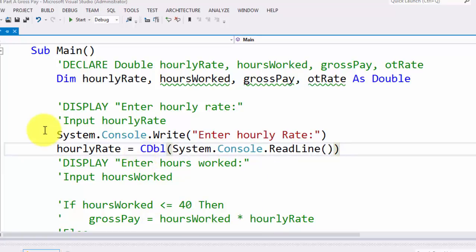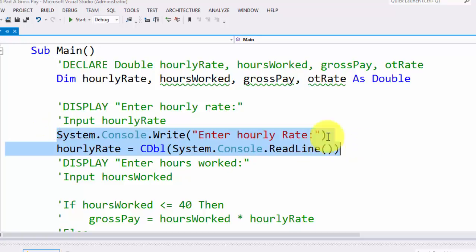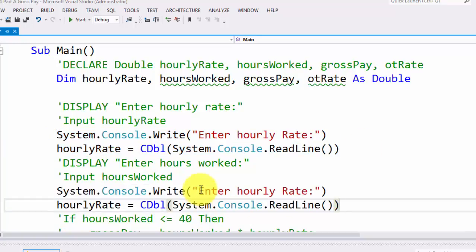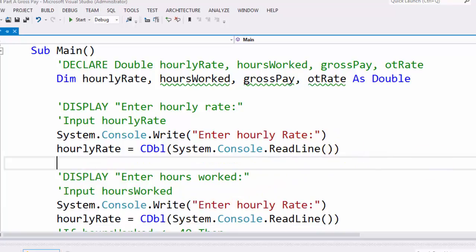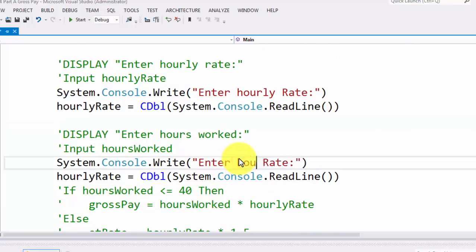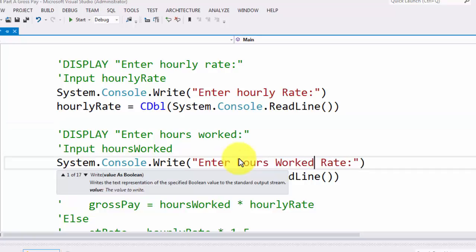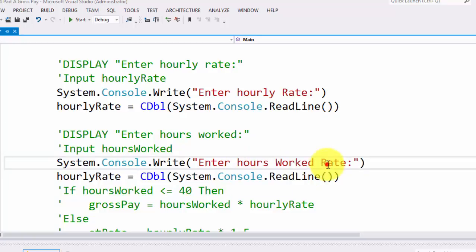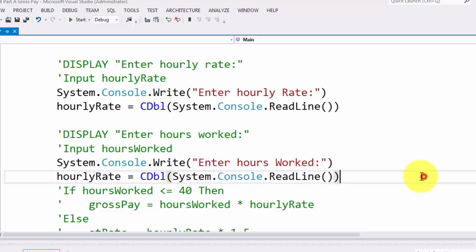And we're going to take the very same approach for the next input, which is hours worked. So we are going to replace the display statement, enter hours worked. So that's the modification. And then the input will actually go in the variable called hoursWorked. Okay, so that takes care of that.